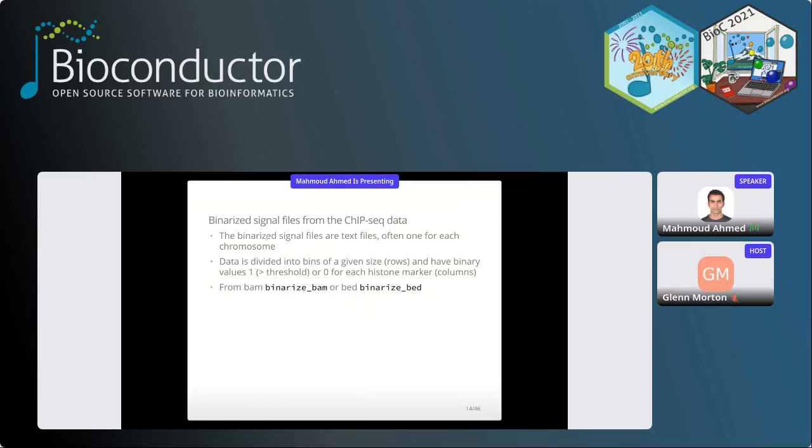So again, very quickly, the second input for ChromHMM is the binarized signal files, which you generate from ChIP-seq, and there are two functions to generate those. So the idea here is to divide the chromosome into different bins, and then count the reads in each bin. And if it's above a given threshold, you give it 1.